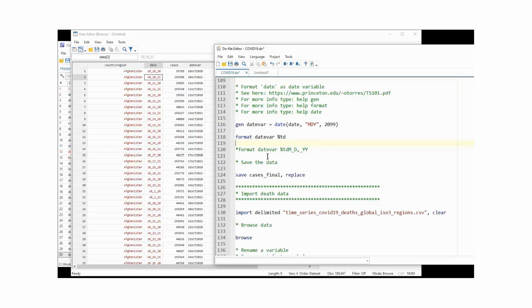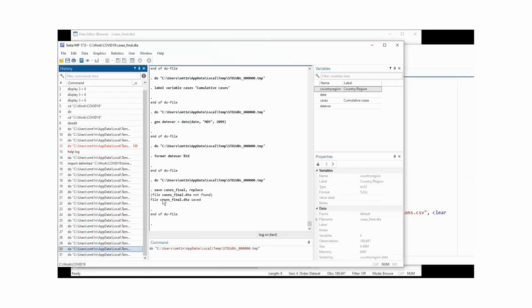All right, so we finished cleaning the cases data. Now that we have a finished product for the first data file, we can save it with a final name. I'm going to call it cases final to signal that this is the dataset that is already clean. So I'm just going to select and run. Go to the main data, make sure that there are no reds in here or errors.